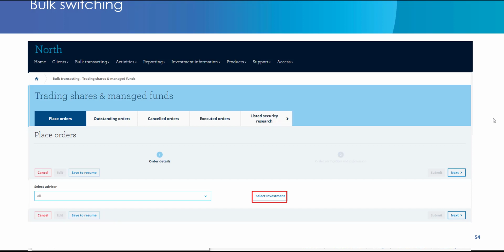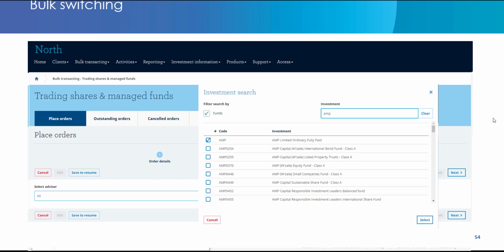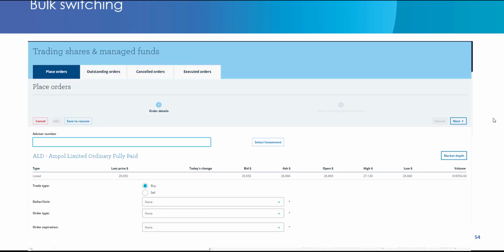And then what you can then do is select investment. So selecting the investment, hit that box there, and then you can type in the particular investment. I've just typed in AMP shares just there. Tick the box and hit select. And then your screen will then look like this.